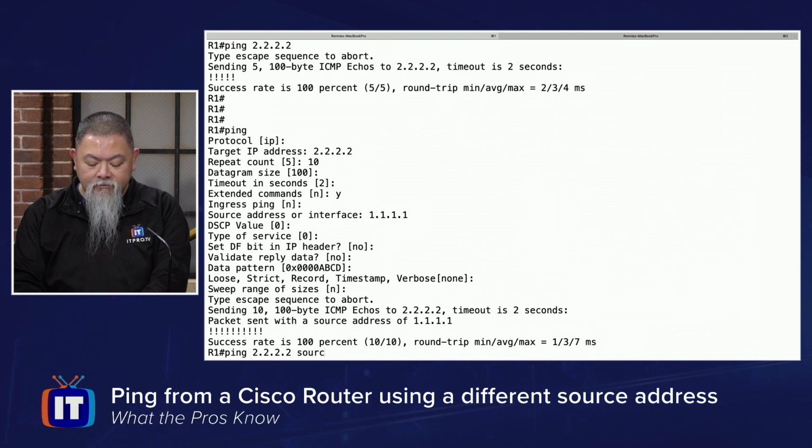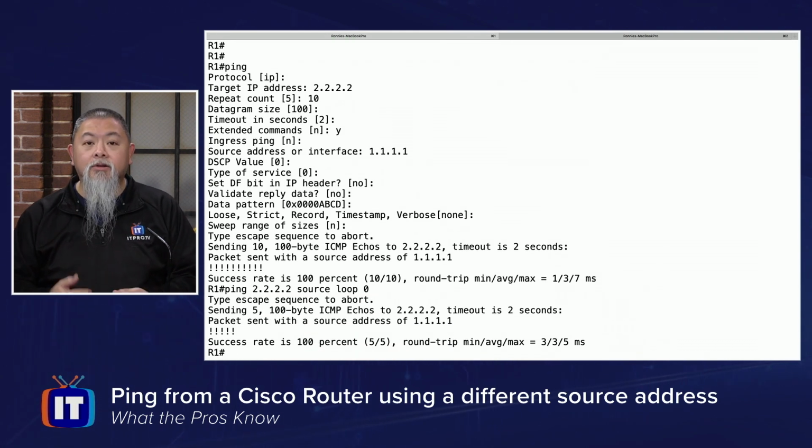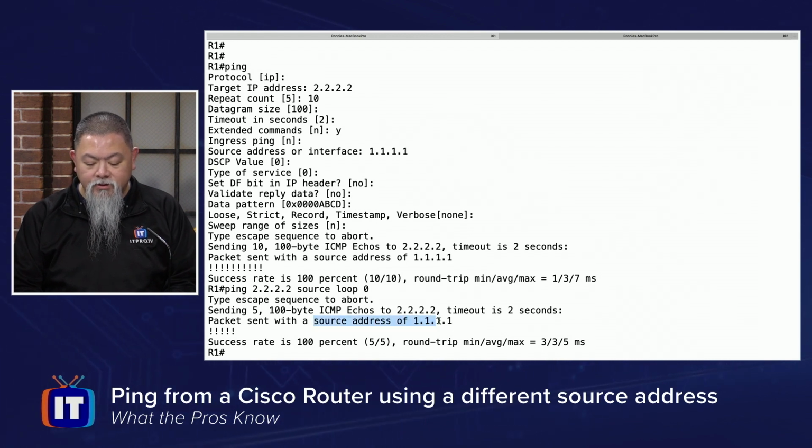And instead, I'm simply going to type in source, and now I can do one of a couple of things. I can tell it what interface I want it to ping from, for example, loopback 0. So if I press that, notice I do get that ping reply, and it tells me the source address here, a packet was sent with a different source address than what it normally would.